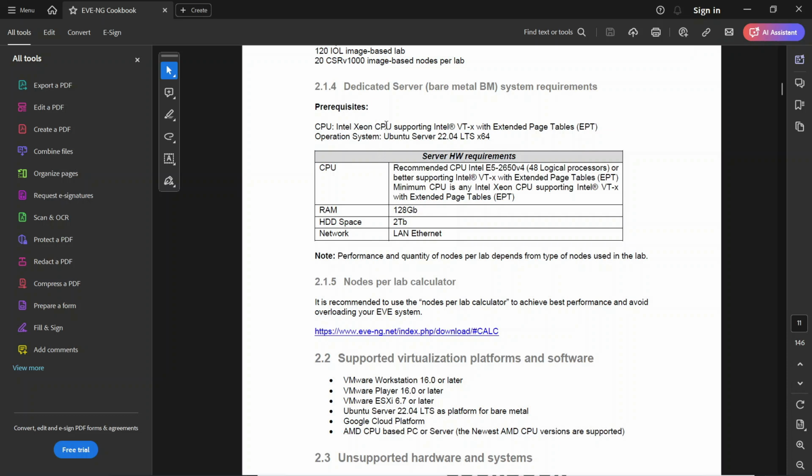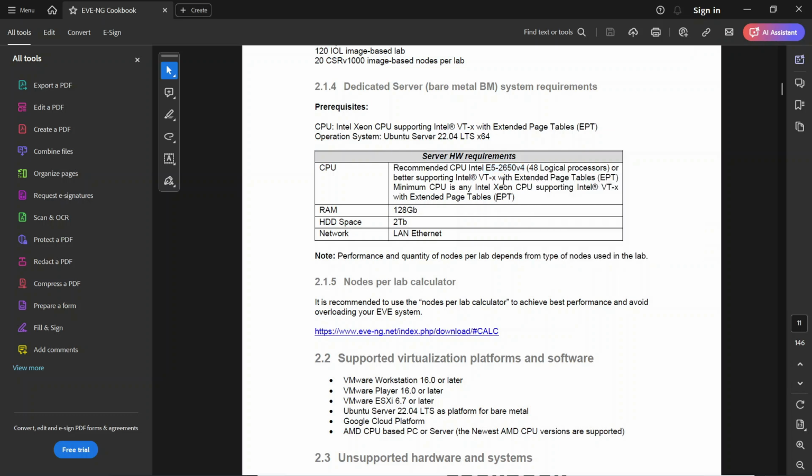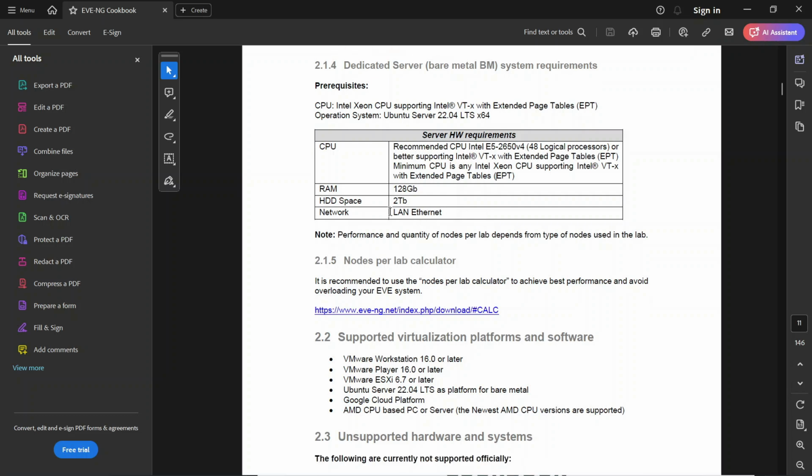So this says Intel Xeon CPU, so this is definitely a server machine. They're saying, hey, it should be an E5 2650 version 4 with 48 logical processors or better, extended page tables, and so on. Okay, 128 gigs of RAM, 2 terabytes of disk space, and a LAN Ethernet. Like I said, you'll see the machine we're going to use. It won't be this heavy, but it will certainly have a fair amount of resources and will be more reasonably priced, I think, than what this would cost to build.